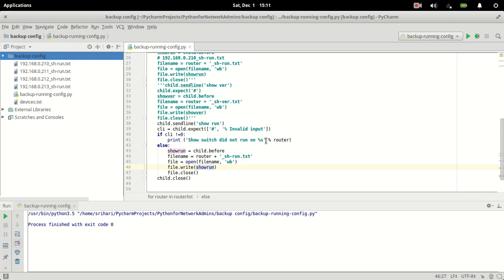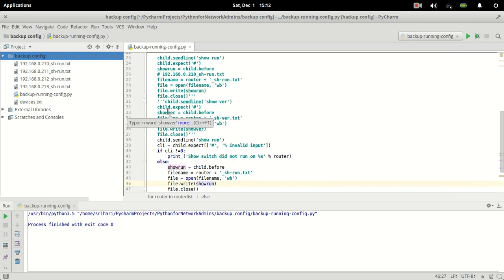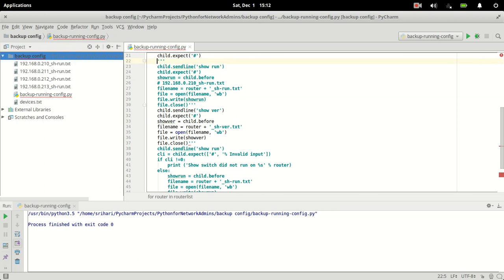Awesome, cool. What if you would like to continue exporting the outputs to different file names? For example, if you may want to capture show CDP neighbors, how do you do that? Let's see how we can do that. Okay, so this is expected. Let's copy paste. Let's reuse this. Okay, cool. This is show version. Show run is already here, so we don't need this anymore.